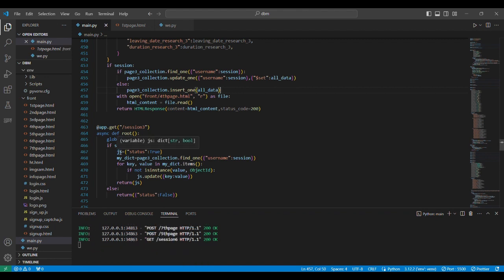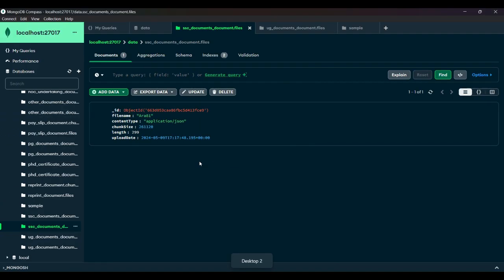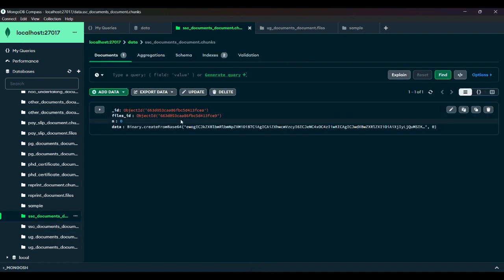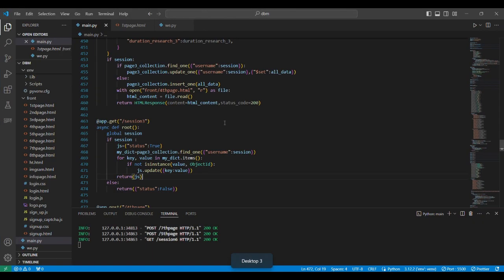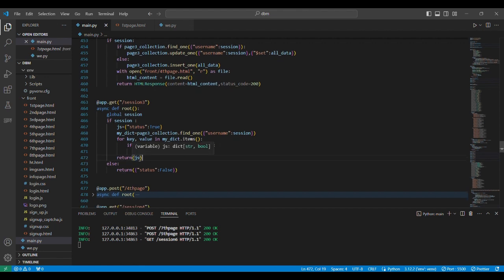Now here JS is a JSON with just status true. Here we are collecting all the data from the backend, and as we get it in a dictionary format, we are updating the JSON in key and value format. If it's an object ID, like here, object ID, which is used to define the file stored, which isn't required, and so we are removing the object ID instance and updating everything in a JSON file and sending it to the front end.